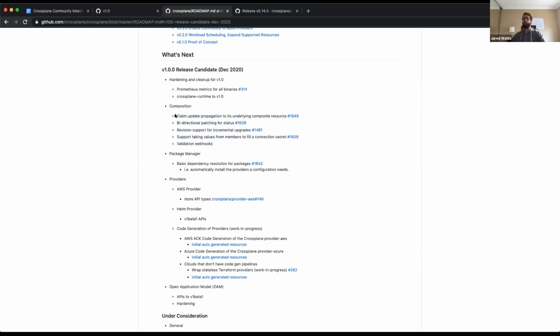Yeah, I really like the claim update propagation, so you can change after initial creation, being able to change some of the values on your claim to a particular resource, and then have that flow through and update the resources. Very, very useful. So I really like that one.